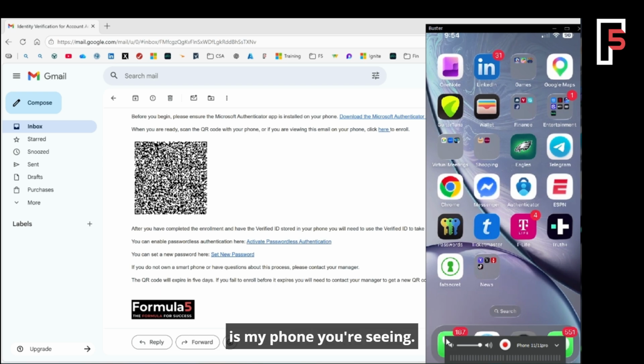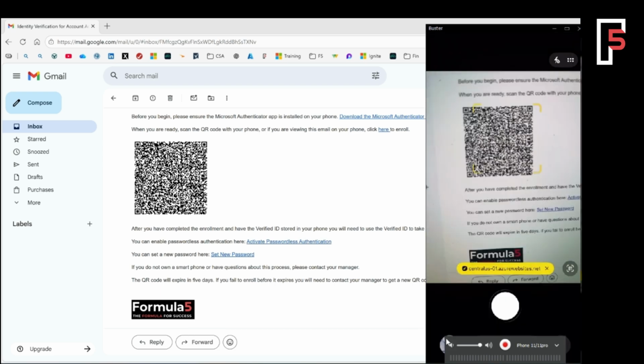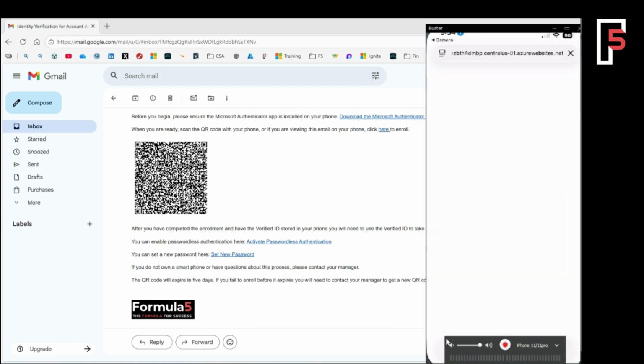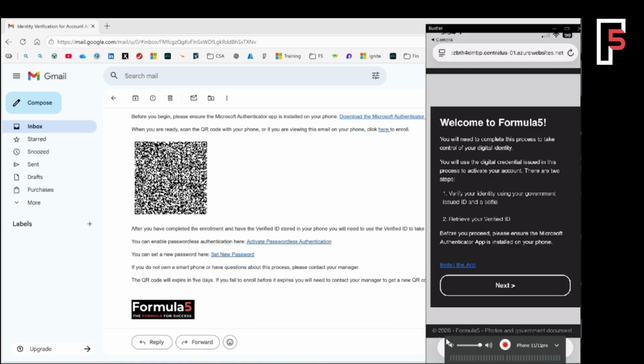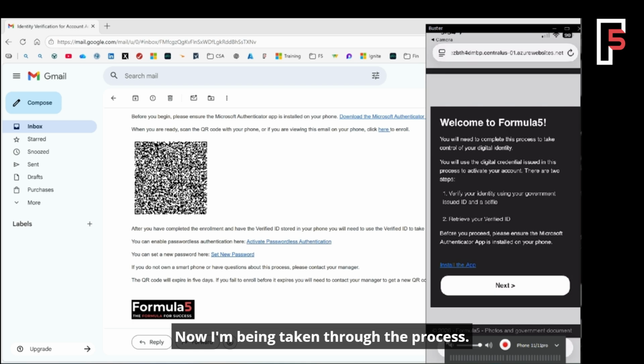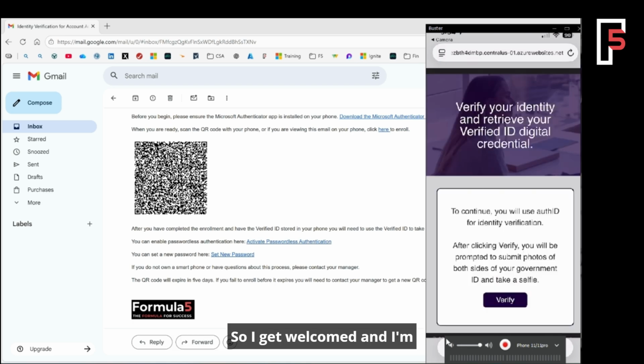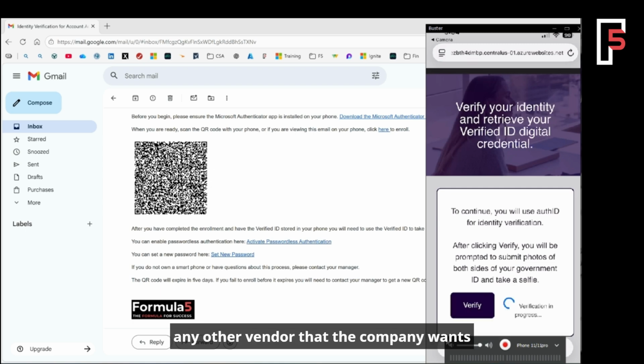So this is my phone you're seeing. Here's my camera. Now I'm being taken through the process. So I get welcomed and I'm taken to our identity verification vendor, who is AuthID. Great company, but this can be Clear or any other vendor that the company wants to use.